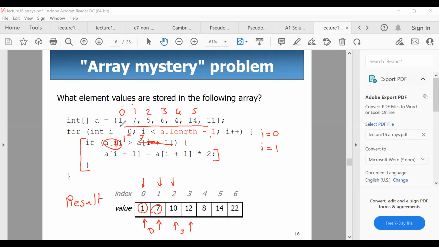When i equals 1, what is the element? 7. When i equals 1, i plus 1 is 2. What is the element at position 2? 5. Is 7 bigger than 5? Yes, it means this line will be executed.